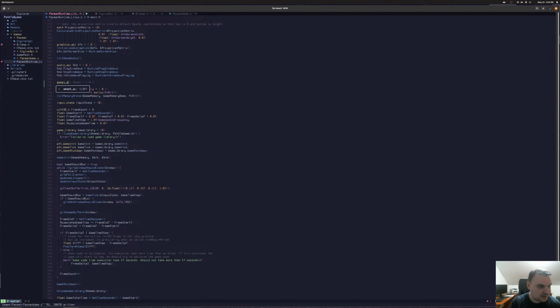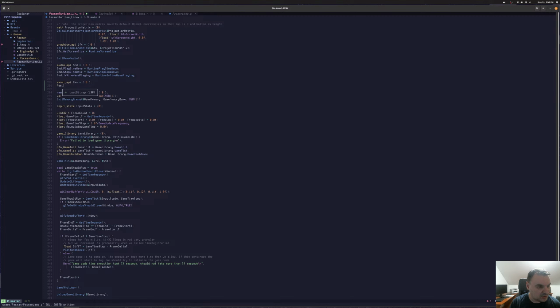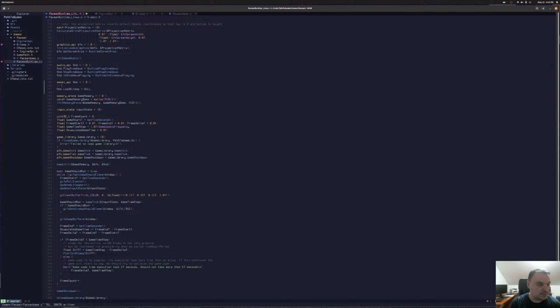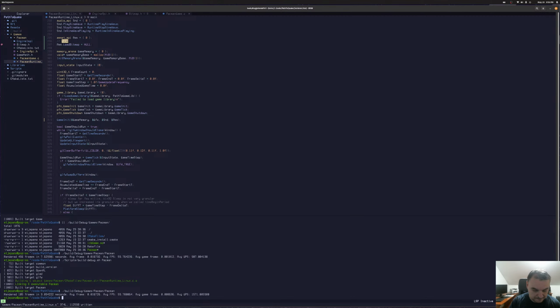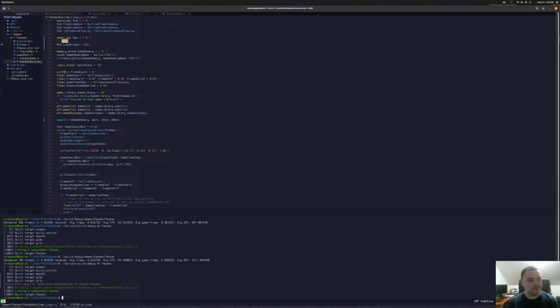Asset API as is 0, right? And we will probably need to, load bitmap is null for now. So okay, that's also a to do. And now we can just say as like this. So that should now compile. Debug. Yes, it compiles, but it's not yet done.